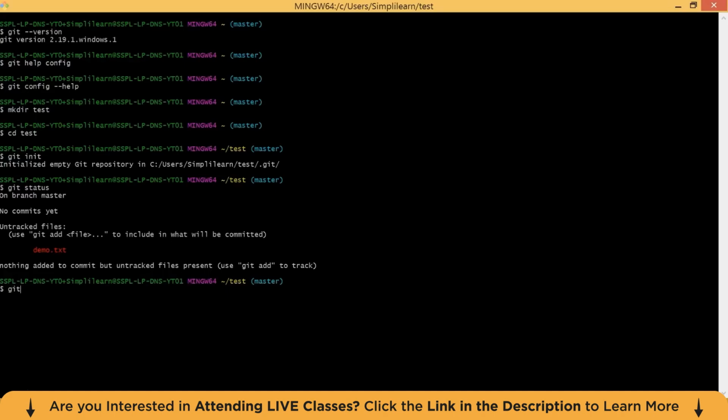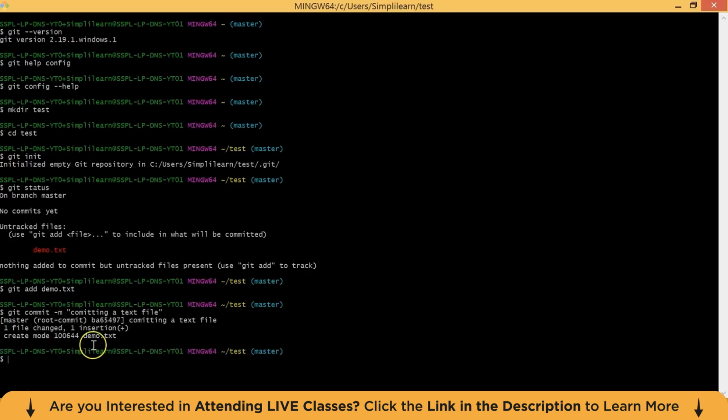So the next thing that we are going to do is we'll be adding demo to our current directory. The next command that we'll be applying is the commit command. And when you add certain files to the current directory, the commit command is applied on all the above directories. So git commit -m and a message that will appear once the file is committed. So as we can see, one file is changed and one insertion. I'll just clear the screen.